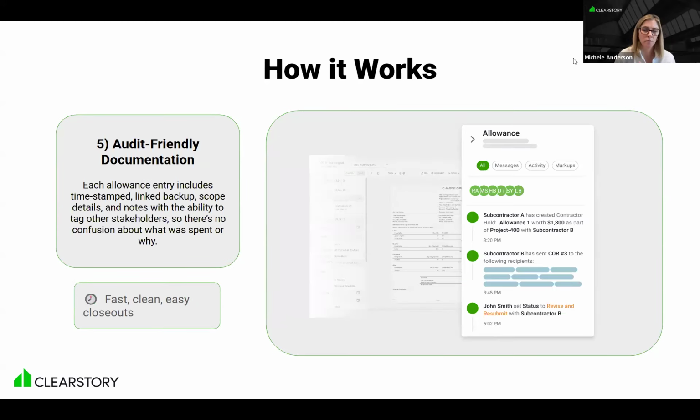And then here is where, this is really core to Clearstory's DNA. We've always given users a detailed activity feed to show exactly what happened and when. With allowances, we really doubled down on that. So you can see every action tied to a specific allowance and the related COR. So when it comes to audits, you're ready to go. You don't have to scramble or dig. It's all right there.